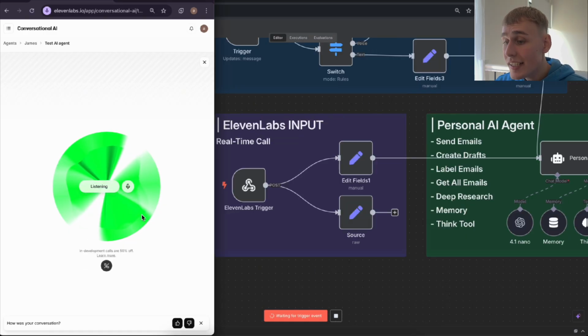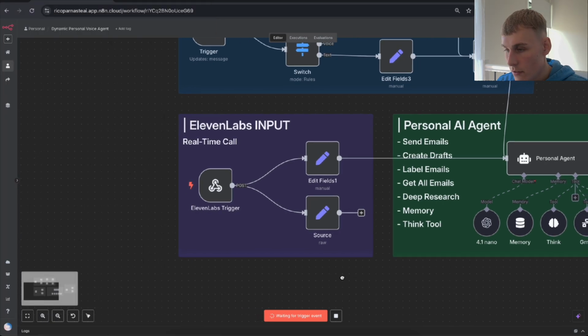Hey James, please send an email to example@gmail.com with the subject important, and with the body, this is Rico. Got it. I can definitely send that email for you. Just to confirm, the email should be sent to example@gmail.com. The subject line should read important, and the body should say, this is Rico, correct? Yep, absolutely correct. I'll send that email right away.